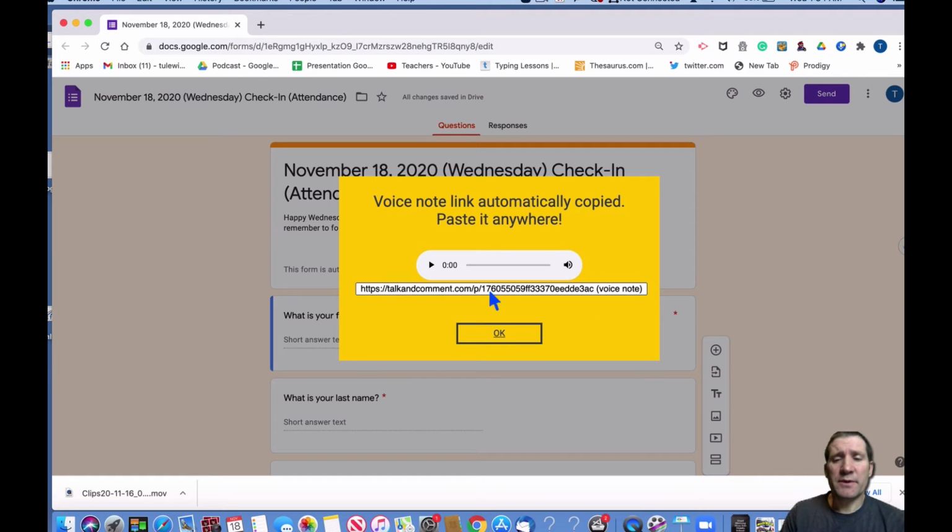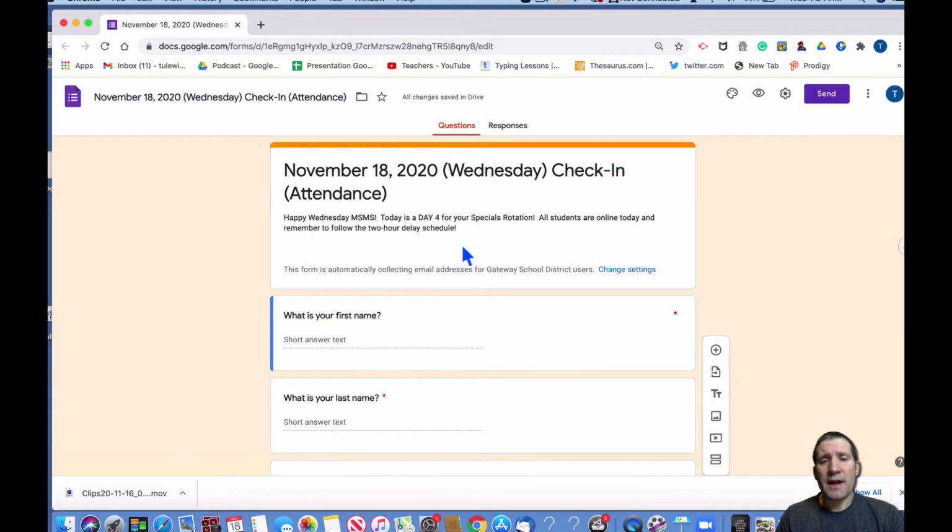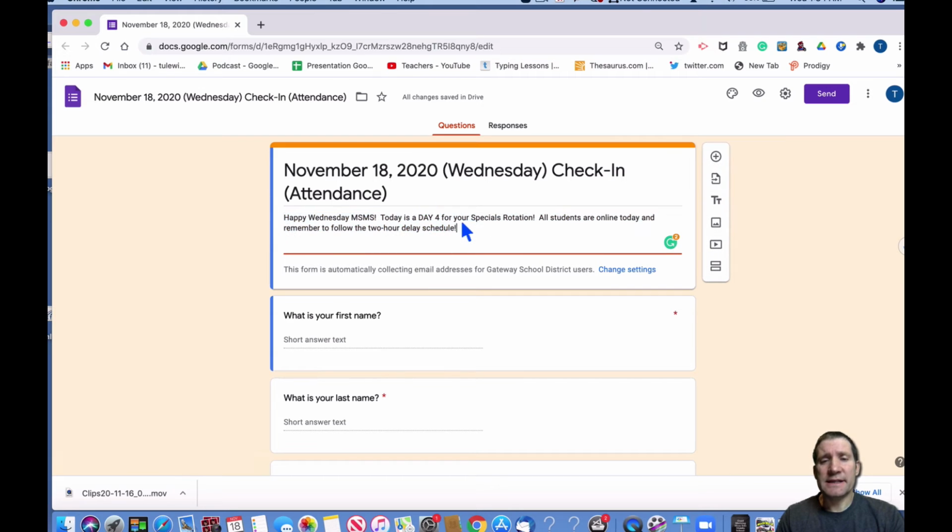So I clicked that green check mark, which meant I'm done. Now, here is where you have a link. There's a couple different ways of getting this link, but if I just press OK, I don't even need to worry about this. I can now go up to any one of these and just paste that in.